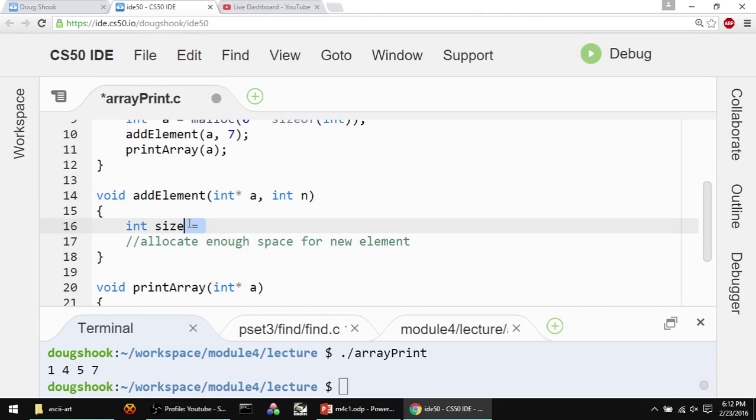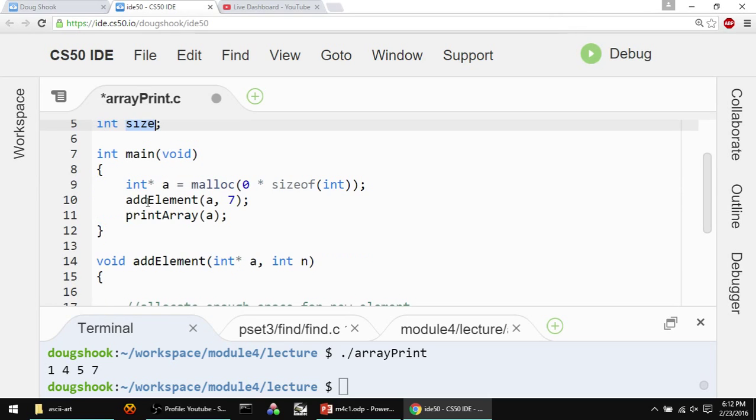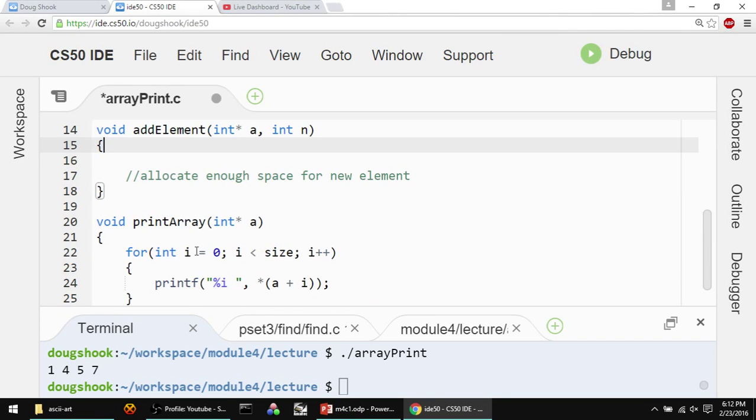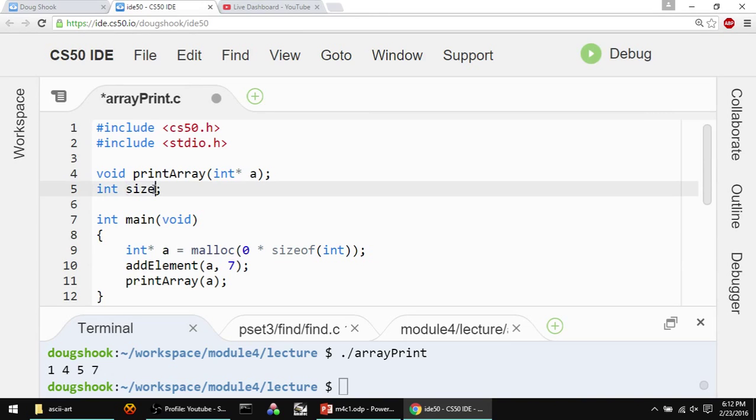Right? So the one thing we can't do is this. This will not work. But if I make it global, I can then reference the size here, and I can also reference the size in this function as well, so I know exactly how many things I have to print off. Where am I going to set this value for the first time? Where does that go? I need to give this its initial value, right?